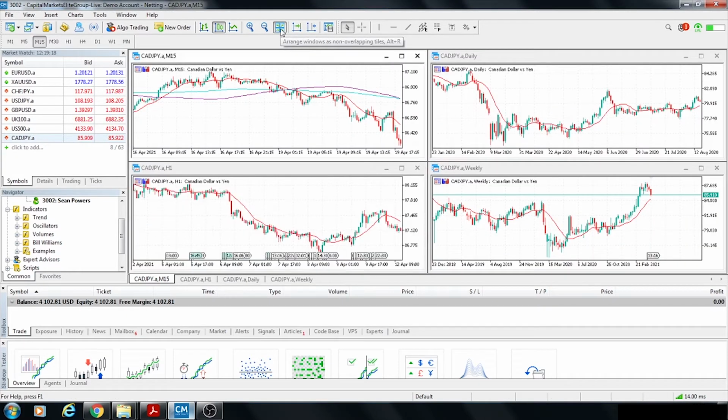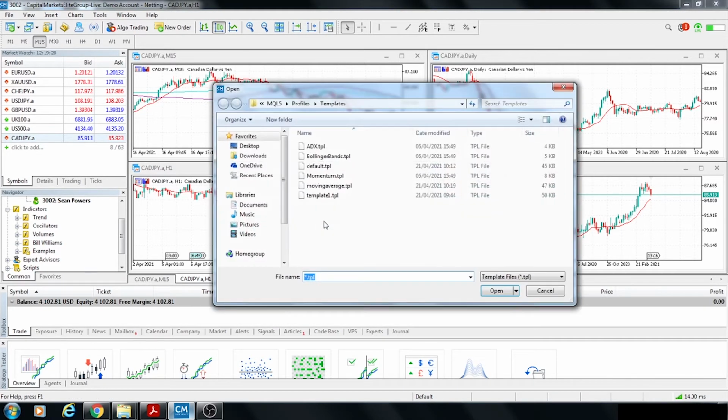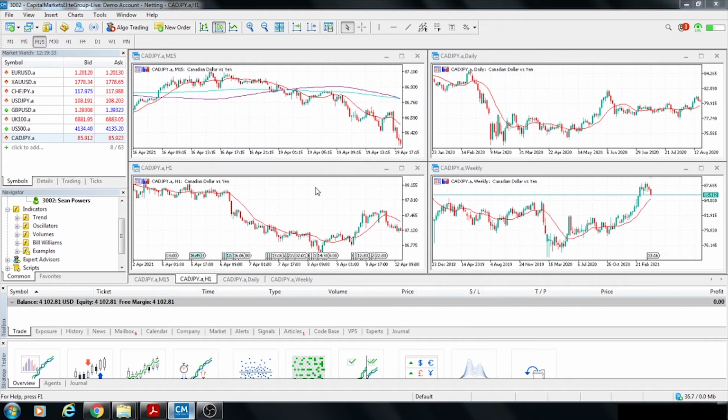So if I toggle back to the 4, you notice that the other charts here only have the 1. If I then right click on this one, templates, load template, what I'm saying to that chart is override the current settings with the moving average template I've just created, and you'll see that it adds those there.